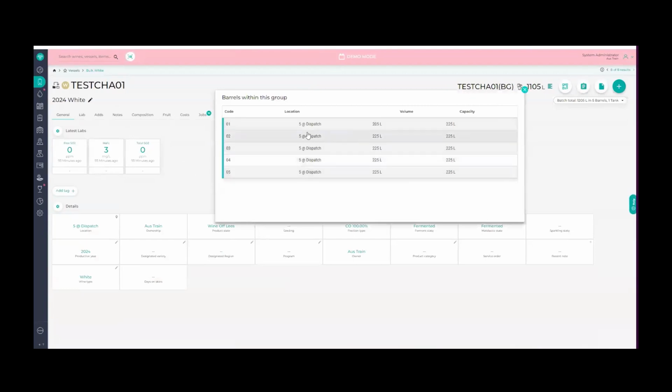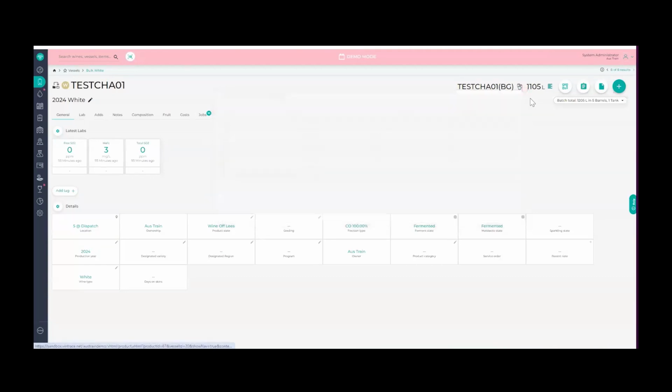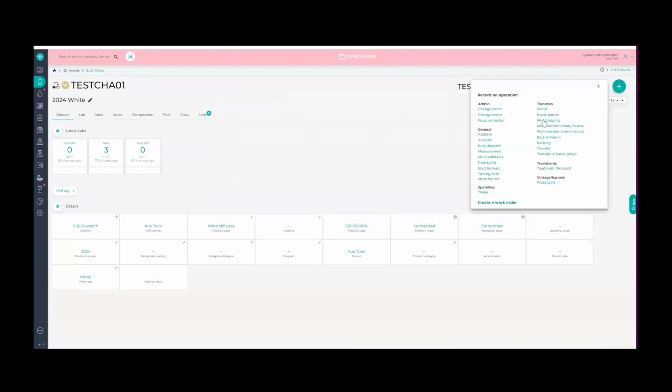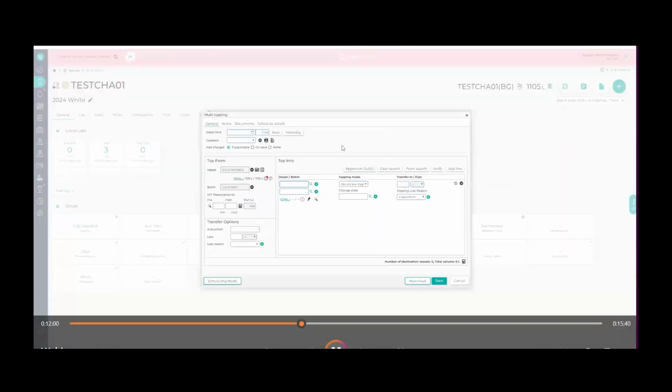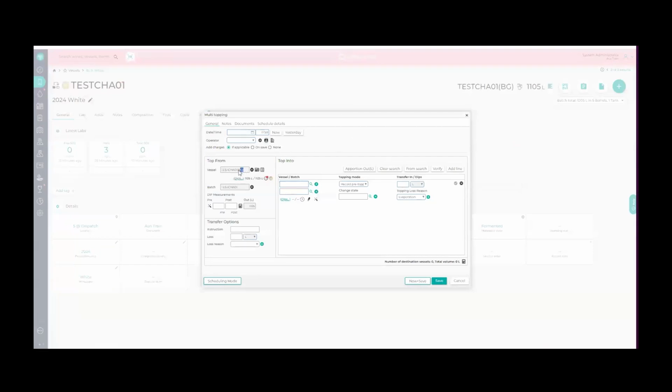So we can see here, I've already got 1 barrel here, 205 liters, so that's not quite full. So I'm going to use this barrel to top the rest of these barrels. So pretty similar, go operations, multi-topping. The difference here is because we've got this barrel group, it comes up with this barrel list here. I'm just going to copy and paste this into the top into field. So keep in mind that's the whole barrel group. It's treating all of the barrels as one big vessel.